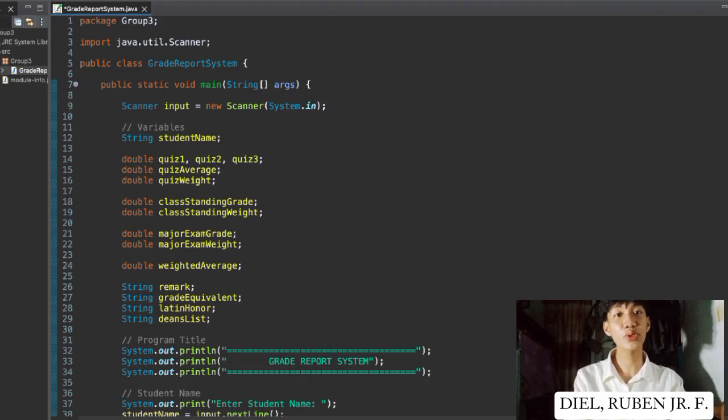Variables are used to store the data that will be entered by the user and the values that will be computed by the program. First, we have String studentName. So studentName is declared with the String data type because a student's name is composed of text or characters. You'll also notice that studentName follows the camel case naming convention, where the first word starts with a lowercase letter and the second word begins with an uppercase letter. Next, we declare double quiz1, quiz2, quiz3, double quizAverage, and double quizWeight.